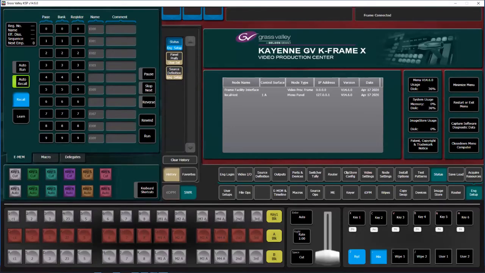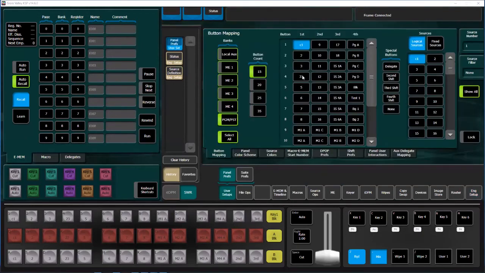So this is the KSP, the soft panel for the keyframe. And as you can see, it looks quite a lot like one mix effects bank of a fairly simple switcher. So what we just did was we were in source definition. We've put a camera 23 on the control panel. You can see it on button 4. There it is. And I've got some randomly numeric names down here that may or may not help me.